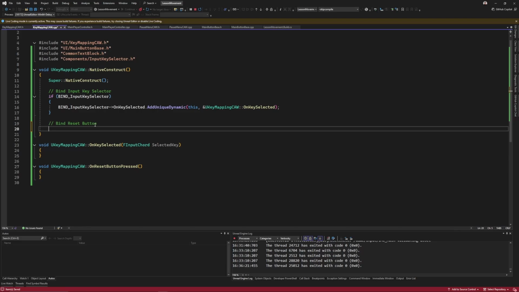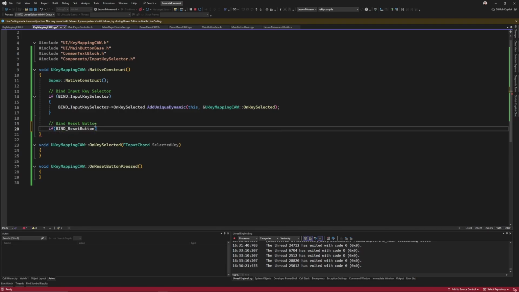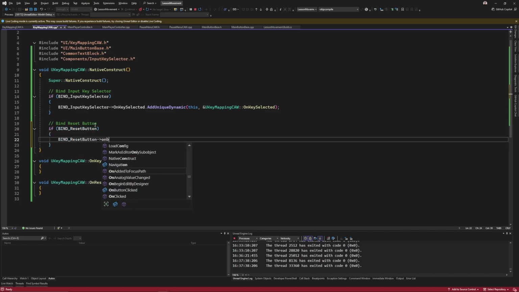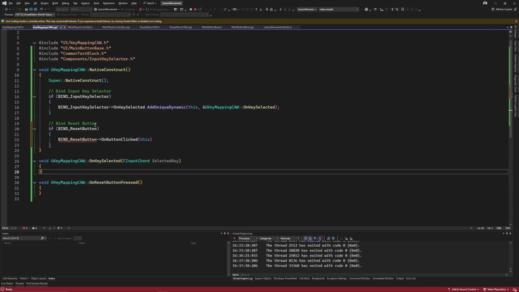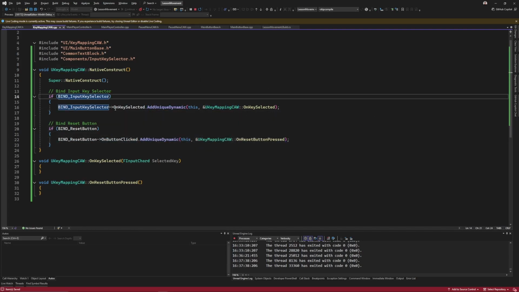Second, let's do it for the button. So if bind reset button, OnButtonClicked, and the name of the function is, let's go. And I also forgot the AddUniqueDynamic over here. Let's copy and paste. Okay, perfect. Now we are almost good.